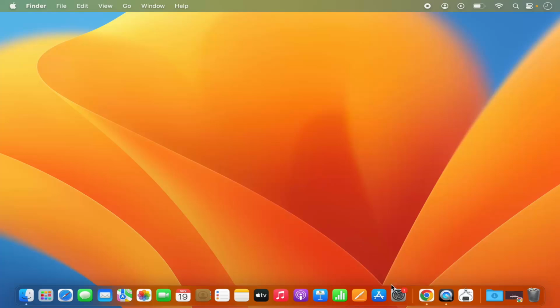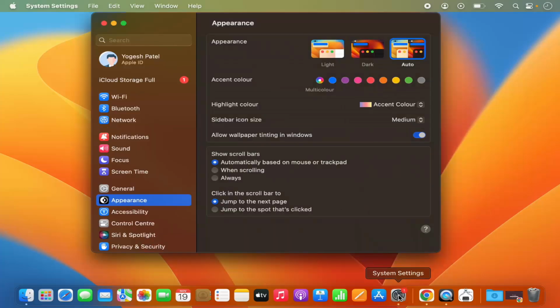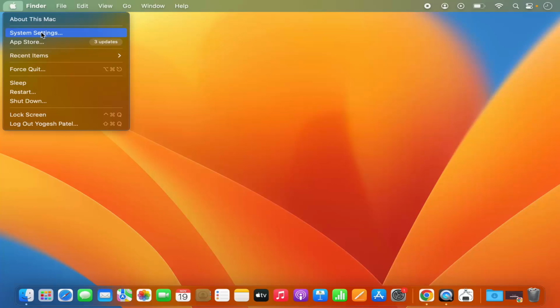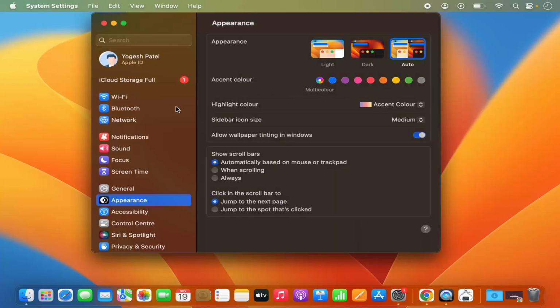So for that you need to open the system settings. You can open the system settings by clicking on the system settings icon on your dock. If you don't see the system settings icon on the dock, just click on this Apple logo and then click on the system settings option here. And it's going to open the system settings.